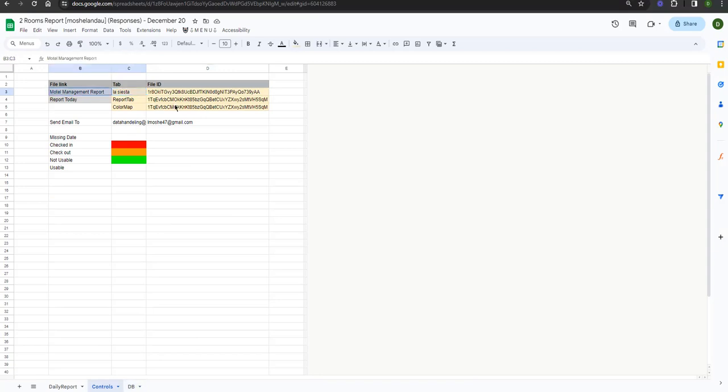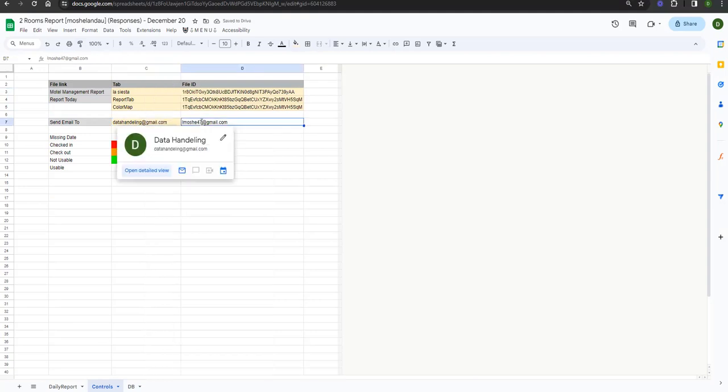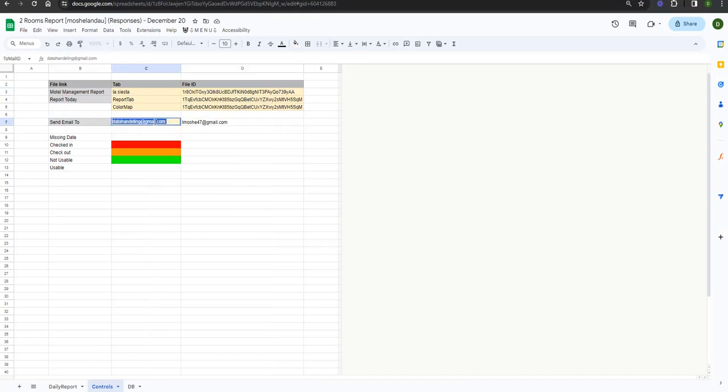Once you have set up the files, you can set up the email, which is in here. The gray cells are the headings or the hard cells, which you don't need to make changes to. Here you can enter the email address of the person you want to send the email to. Currently, I'm sending it to myself. You can copy this and replace it with this so that the next time the email will be sent to you. So I'll come back to this. And this is only a one-time setup.